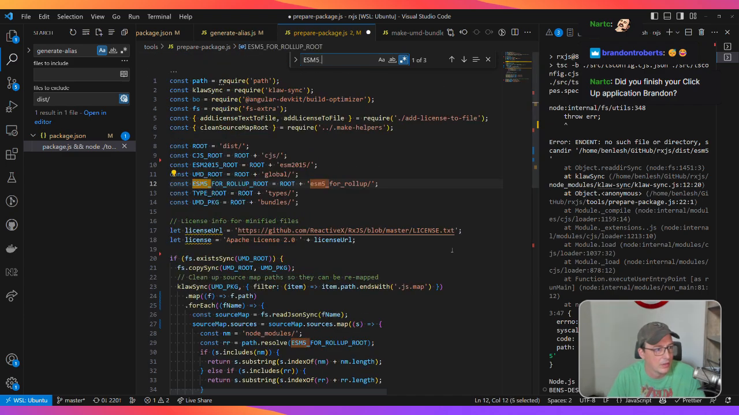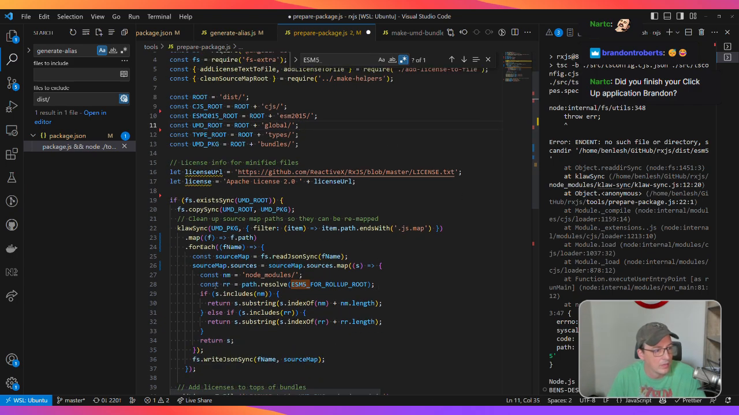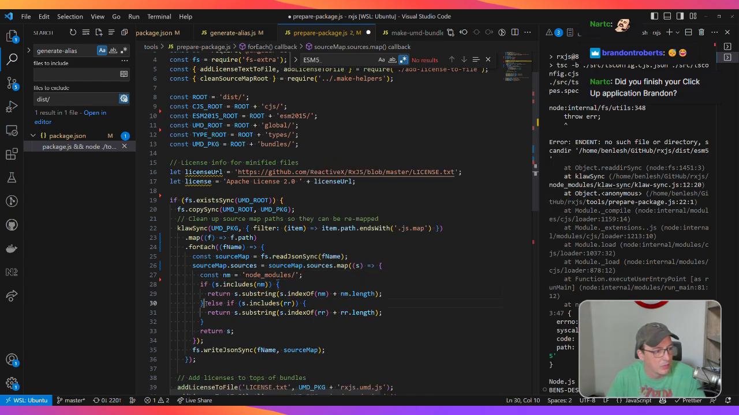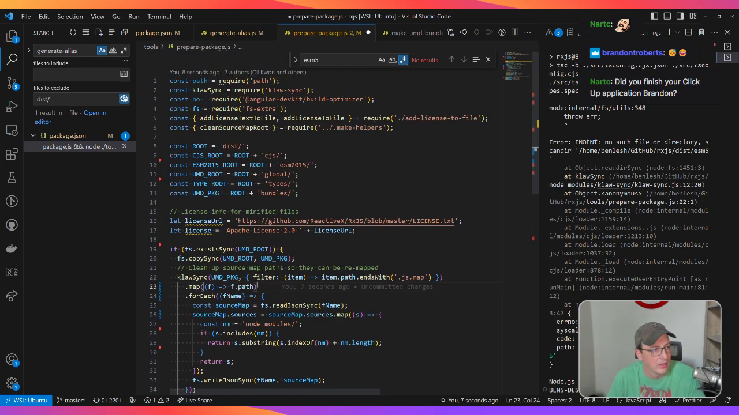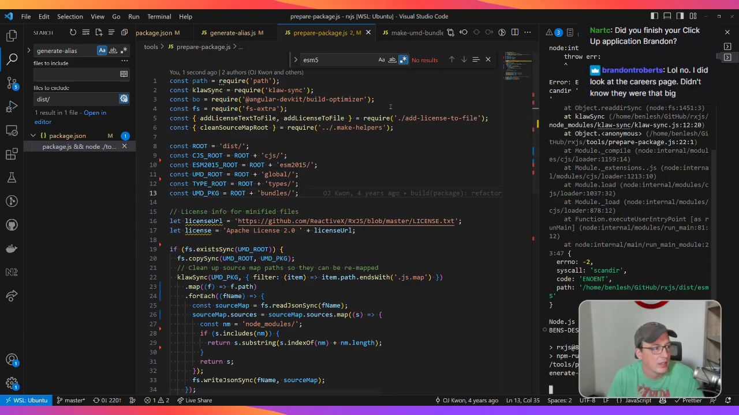ESM5. Oh, we're not doing this one anymore. Kill that. This branch is never going to be executed. What else? ESM5, anywhere else? Bueller. Okay, so we're going to call that okay. ES2015, we're going to change this eventually just to be an ESM, I think, but let's run this again and see what happens.